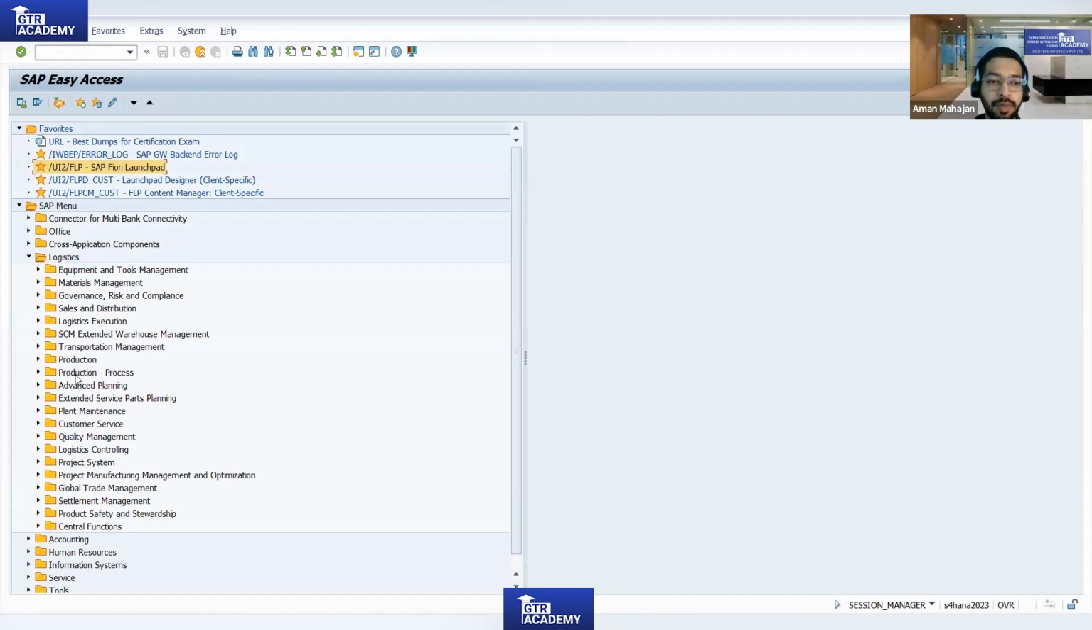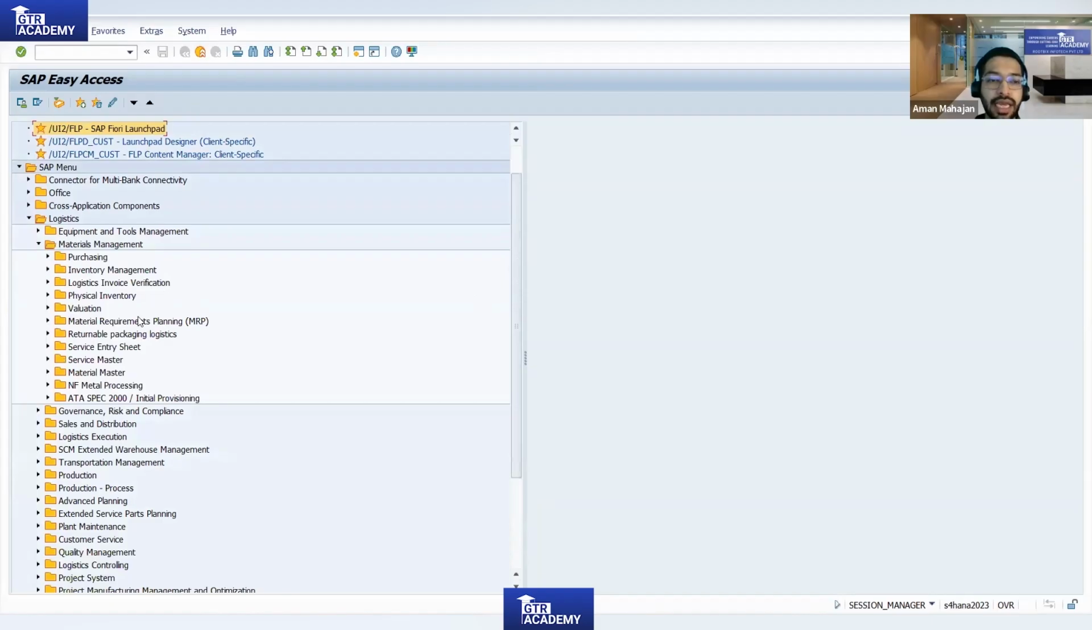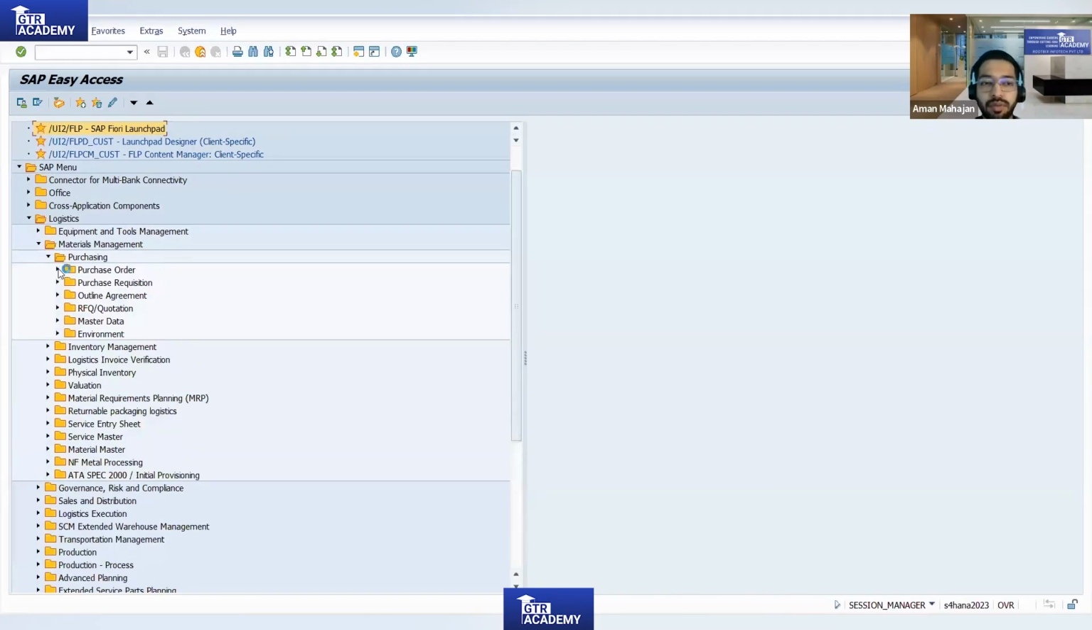There is plant maintenance, there is production, there is transport management, LE, then we have SD, a lot of modules, but we are only focused on materials management. So anytime, any day you get stuck, I'll go into purchasing, I'll go into inventory management, what is physical inventory, one by one, we'll cover the basics of it. So what is a purchase order? We already discussed a purchase order.